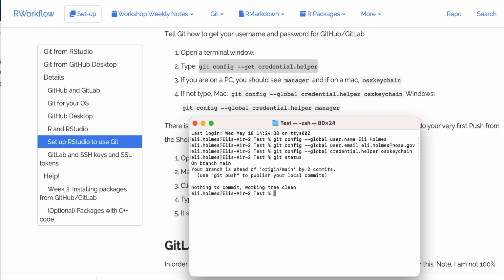So you can see my branch is ahead of origin main by 2 commits. So let's go ahead and push. It asks for my username because it doesn't have it yet. So that's my username. And now what do I use for my password?